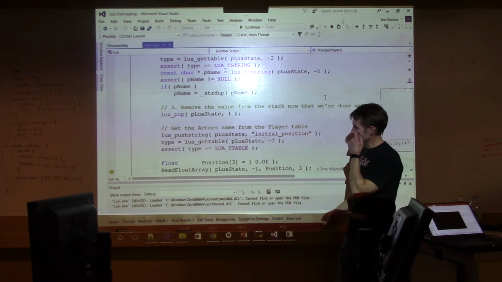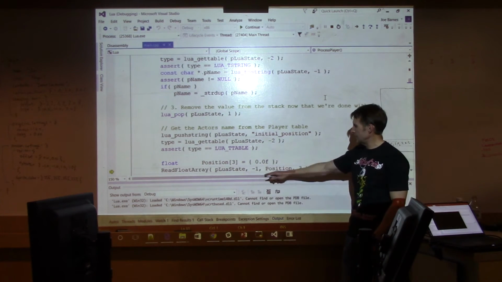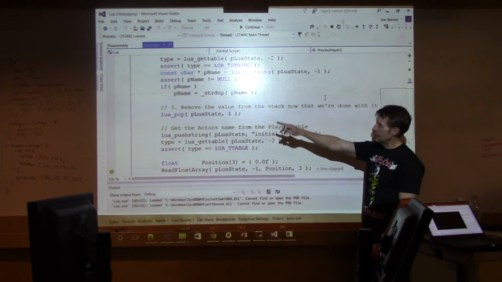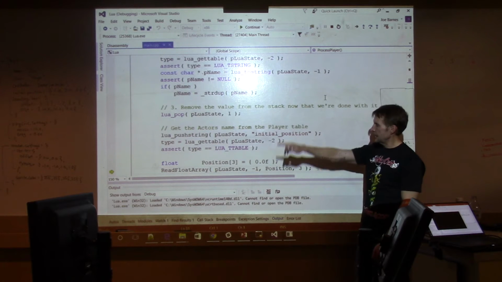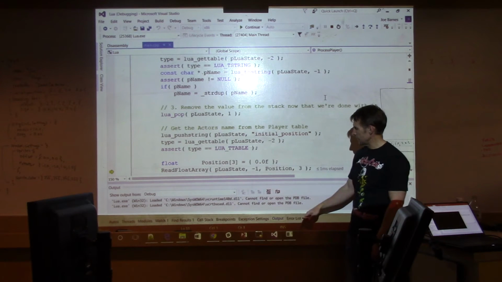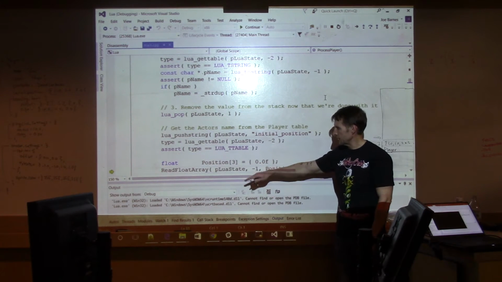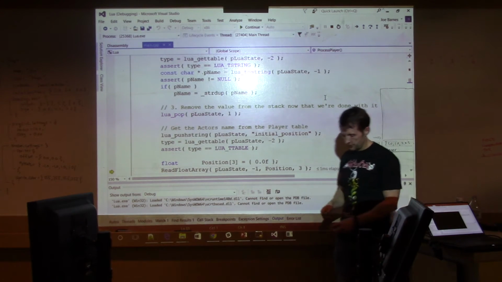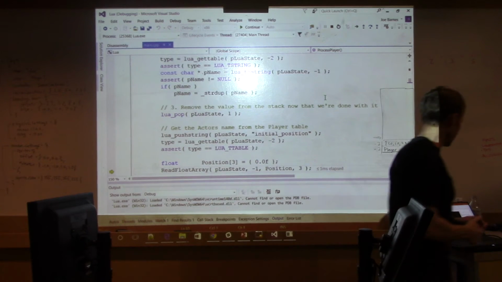So I just wrote this routine called read float array, and I pass in the Lua state, the location of the table I want it to convert an anonymous table of floats into a three float array. I've written this read float array that takes the state, the location, the output, and how many items there should be. So we'll walk through that.